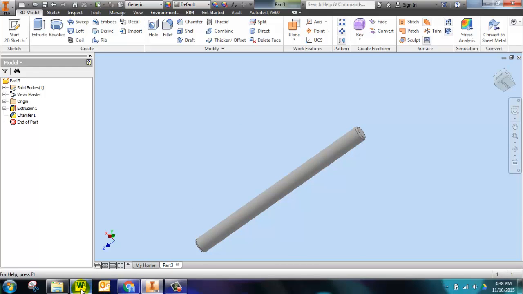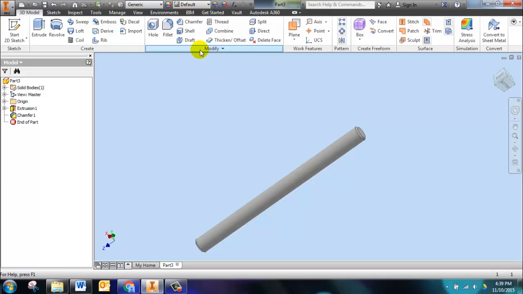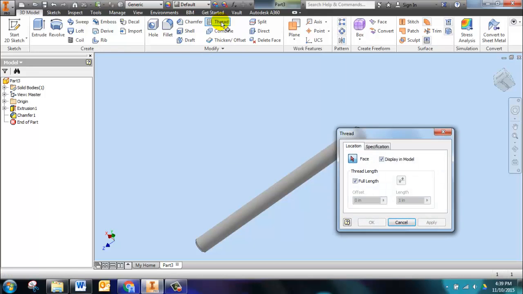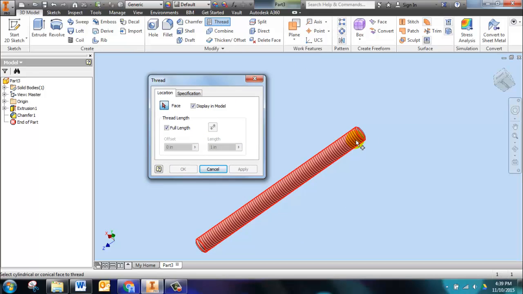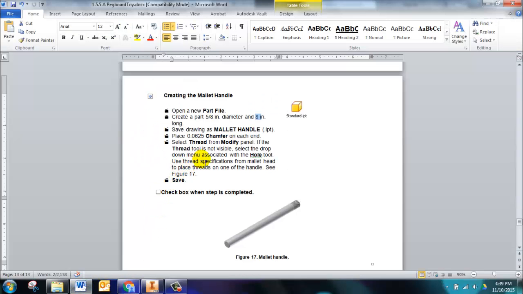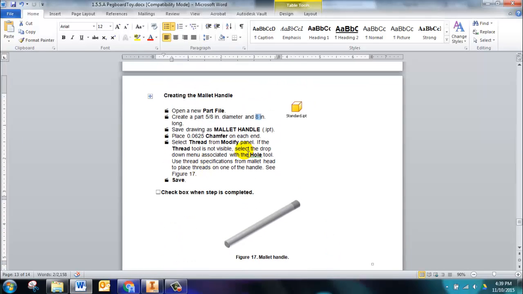So now let's look. We want to add threads. So from the Modify panel, the Thread tool. If not, we click the drop-down menu associated with the Hole tool. So let's look. Here's the Modify menu. Here's Thread right here. So we click on Thread, and we choose this surface, but it's not full length. Let's go back and read. Now I take it back. It doesn't tell us. Okay.